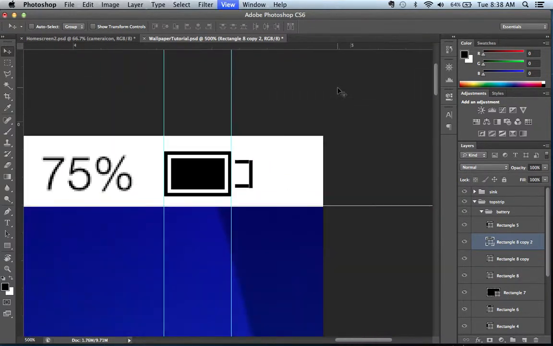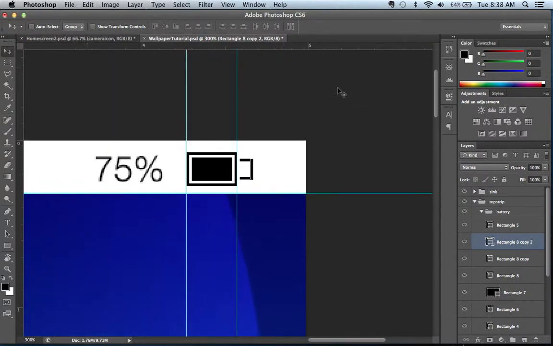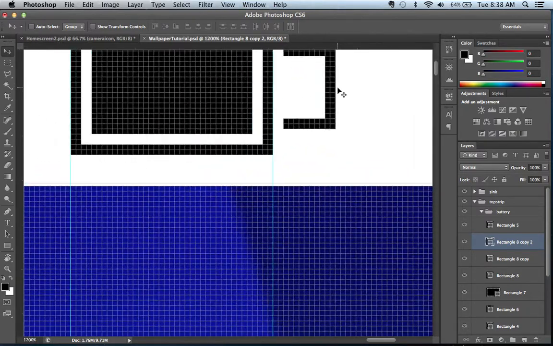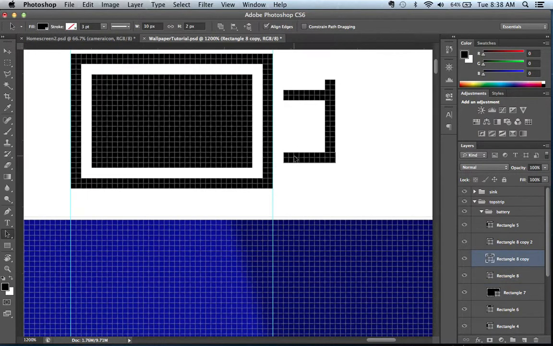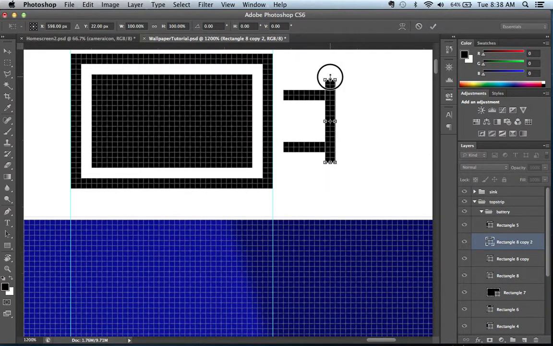hit OK. Zoom out just to do a bit of quality control on that, and I can see my cap is way too big, but that is okay, we can adjust that. I'm going to hit A to select these bars here. I'm just going to bring these in, and I'm just holding down the arrow keys to move them. Okie dokie. And that's the battery made.